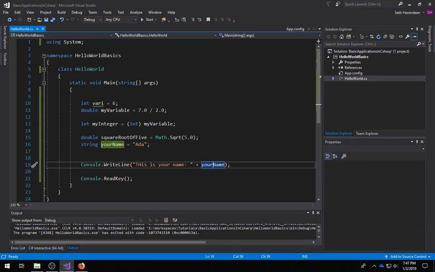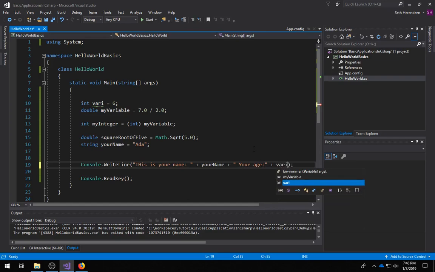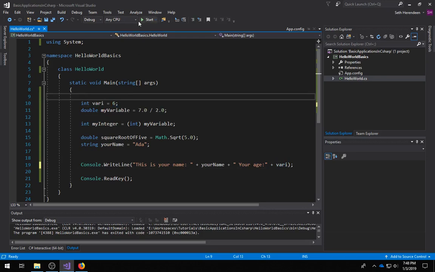Now this is pretty cool. You can do a lot of things this way. You can keep adding parts here. We can keep going. So I made a space. And we can add your age, and we can put vary right here, this variable right here called vary, and it happens to be 6, but oh well.